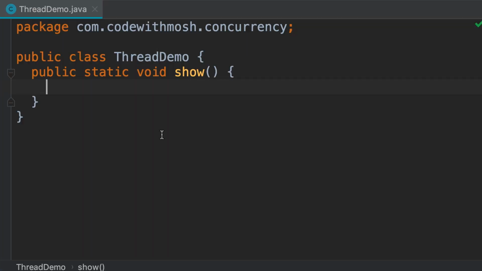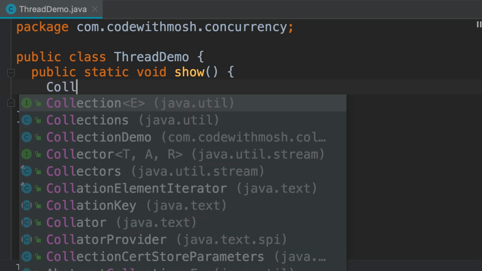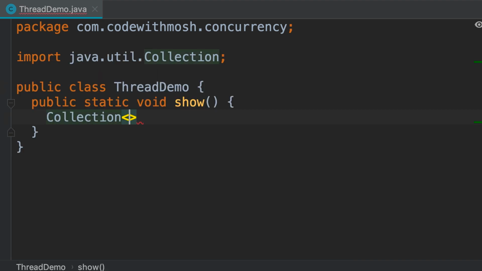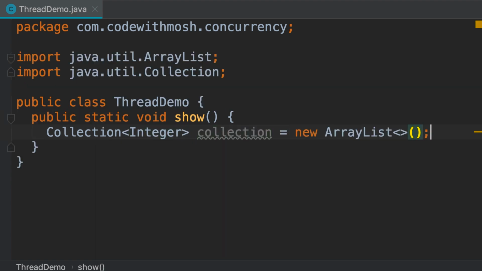Sometimes we need to share a collection across many threads. So let's create a collection object, collection of integers. We call it collection and set it to a new array list.